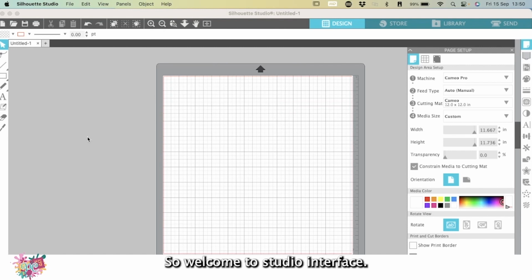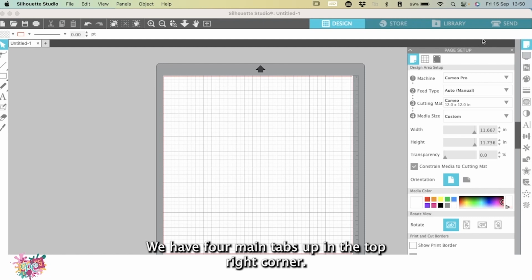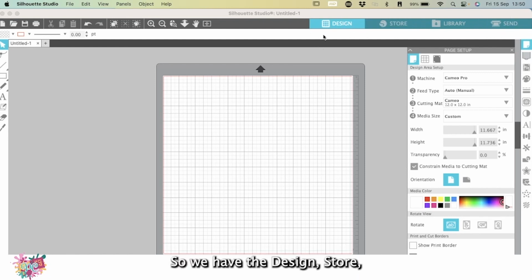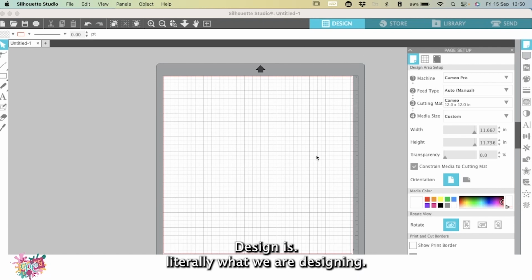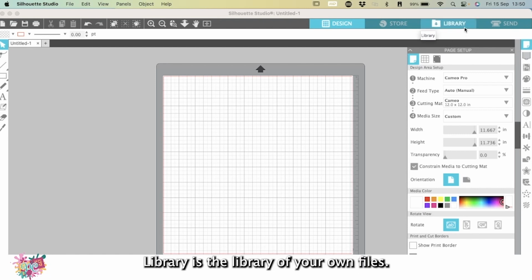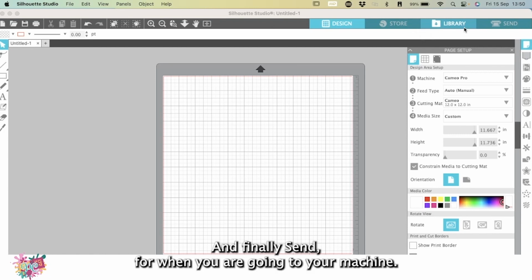So, welcome to the Studio interface. We have four main tabs up in this top right corner. So we have the Design, Store, Library and Send tabs. And they're pretty straightforward as to what they are. Design is literally what you're designing. Store is the online store. Library is all the library of your own files. And finally, Send for when you're going to your machine.